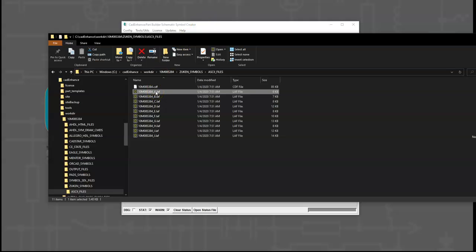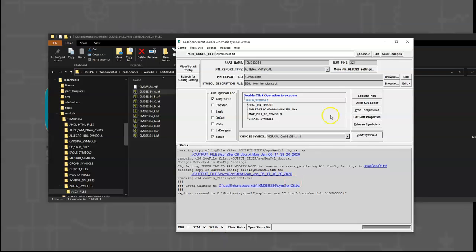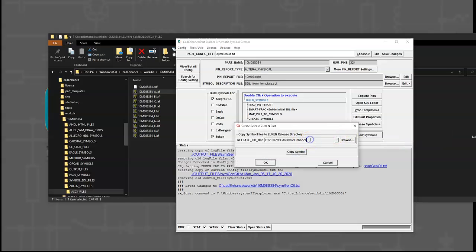So the next step is for us to have PartBuilder use the Zuken tools to create a valid library file. To do this, we're going to use the release symbols function. We're going to go to copy Zuken symbol to release directory, and then we'll choose a release directory. We're going to choose a clean one. It's d:/Zuken CE data cat enhance 2.